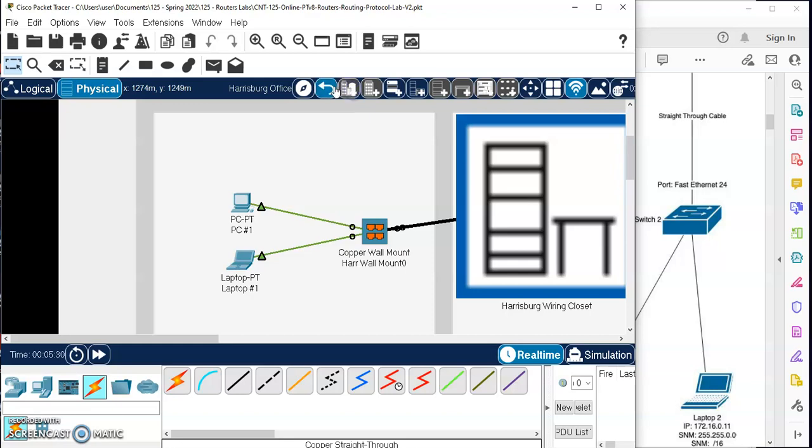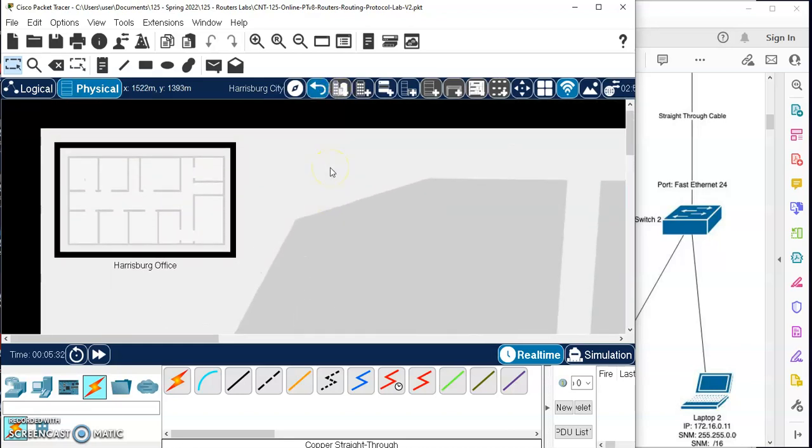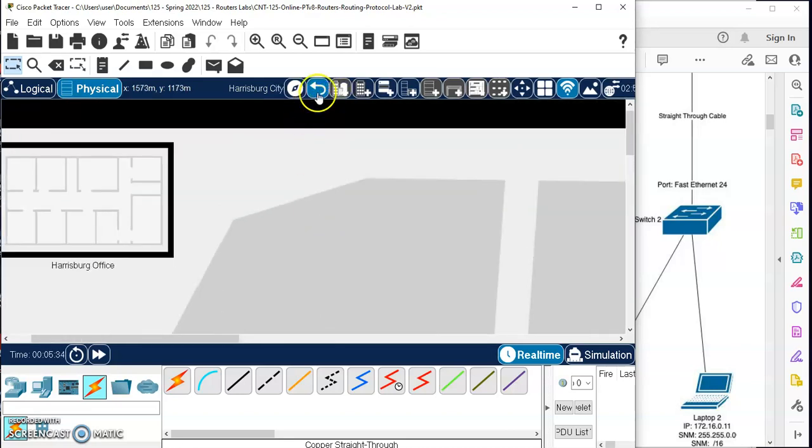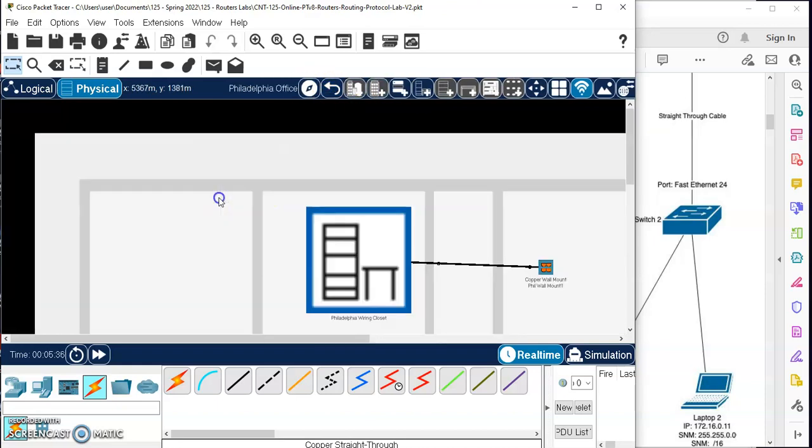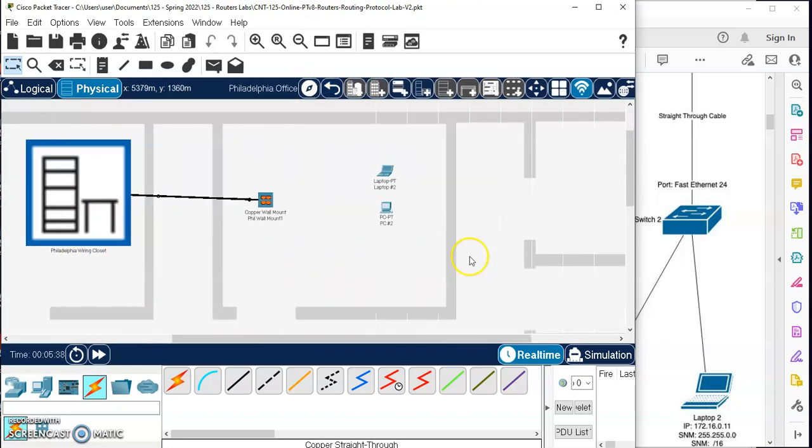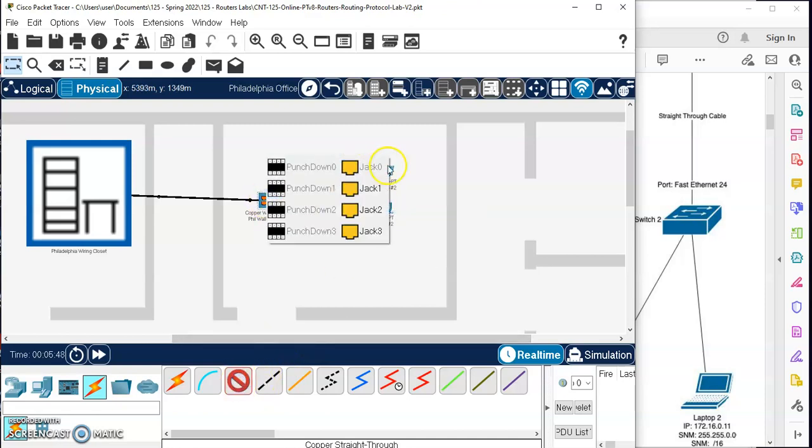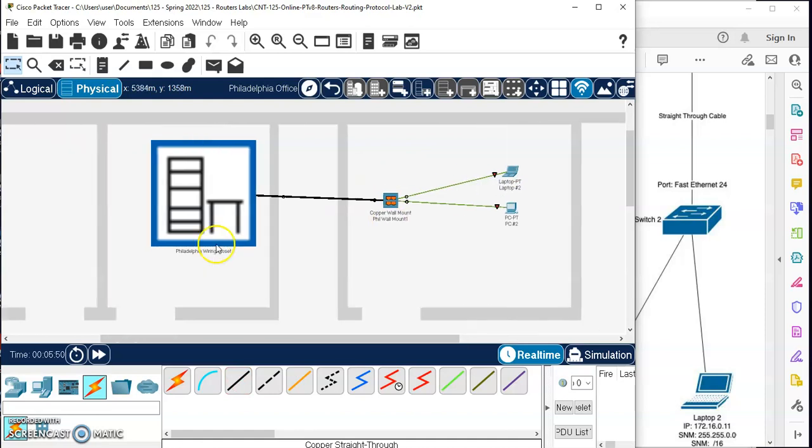We're going to do this same action, if you will, over here at the Philadelphia site. So let's go to the Philadelphia site. And actually, while I'm here, I might also just cable up my workstations to the outlets. Jack 0, Jack 1. Go into my closet.